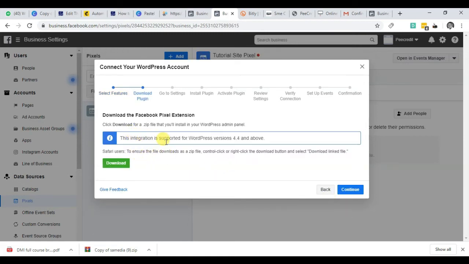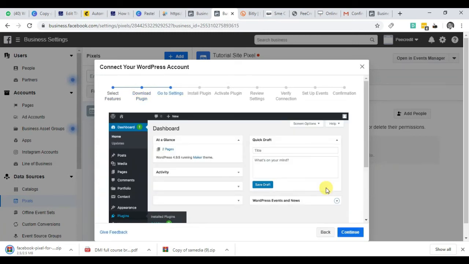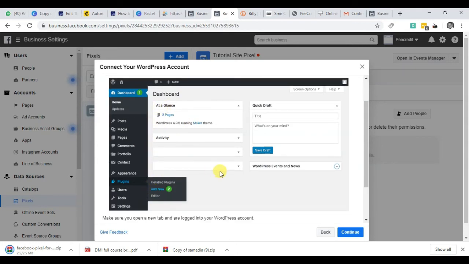This integration is supported for WordPress version 4.4 and above, which is good. All you need to do is download your plugin. So you click on download to be able to download the plugin, which is a good one. If you click on continue here, it's telling you to go to your dashboard, and it's as simple as that.